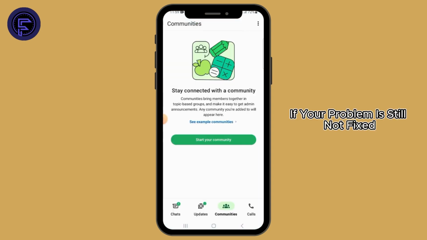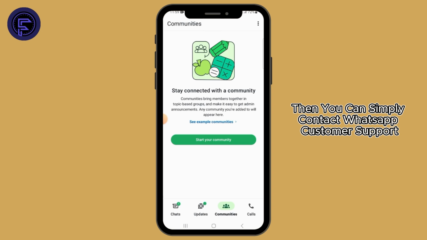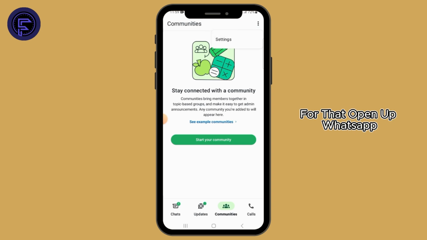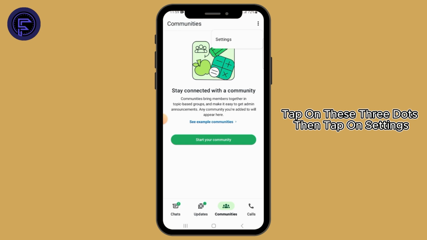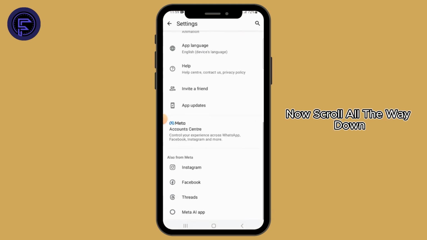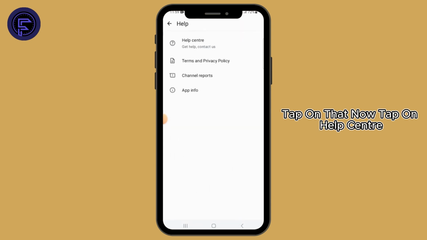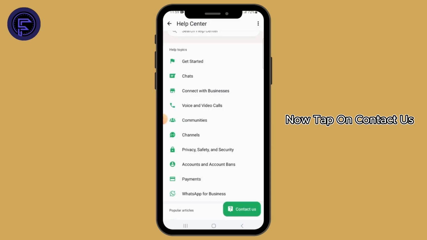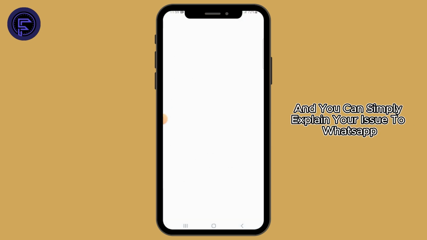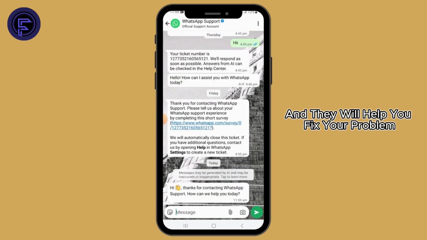If your problem is still not fixed, then you can simply contact WhatsApp customer support. For that, open up WhatsApp, tap on these three dots, then tap on settings. Now scroll all the way down and here you will find the option of help. Tap on that. Now tap on help center. Now tap on contact us and you can simply explain your issue to WhatsApp customer support and they will help you fix your problem. And that's all for this video.